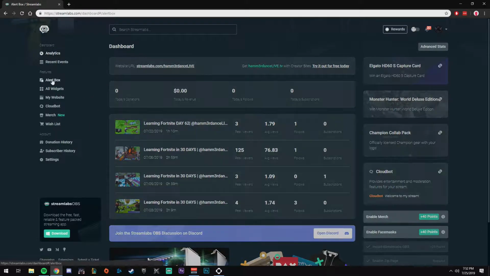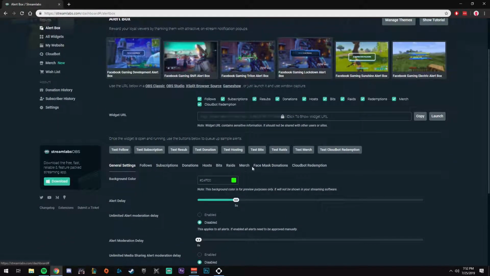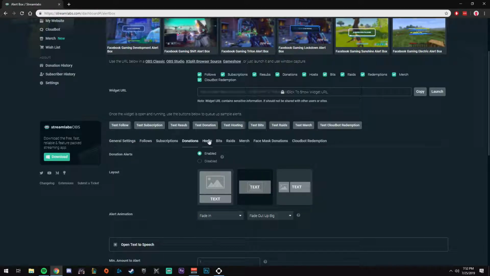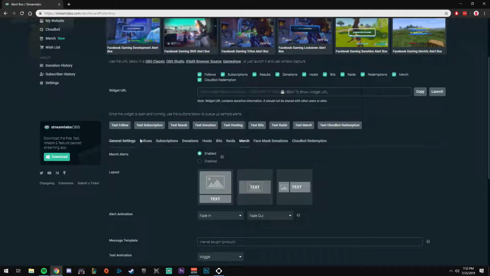So let's click on the alert box. All right, once we're here, we can now see these different tabs. We have general settings, follows, subs, donations, host, bits, raids, merch, so on and so forth. We're going to focus on follows right now because basically if you know how to do one, you can do all of these. They're very similar. They're just different variations. So if you know how to do one, you can add all of them in. So we're going to focus on follows.